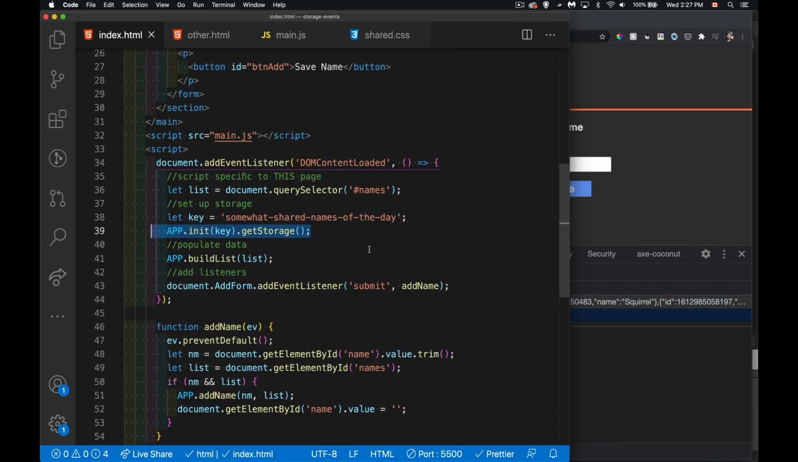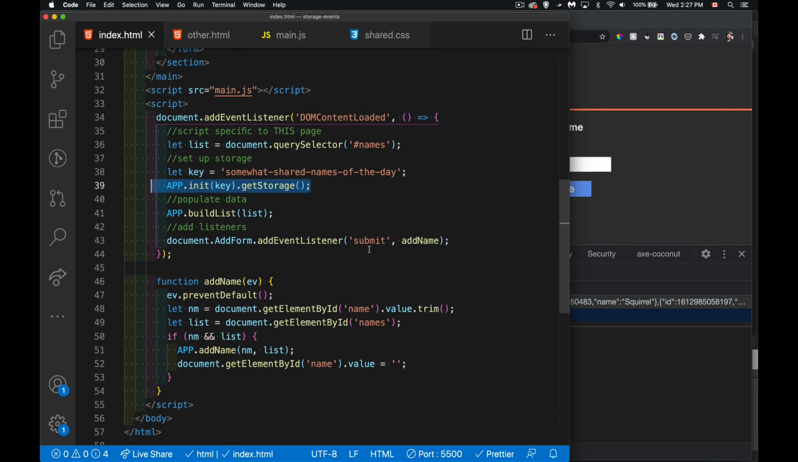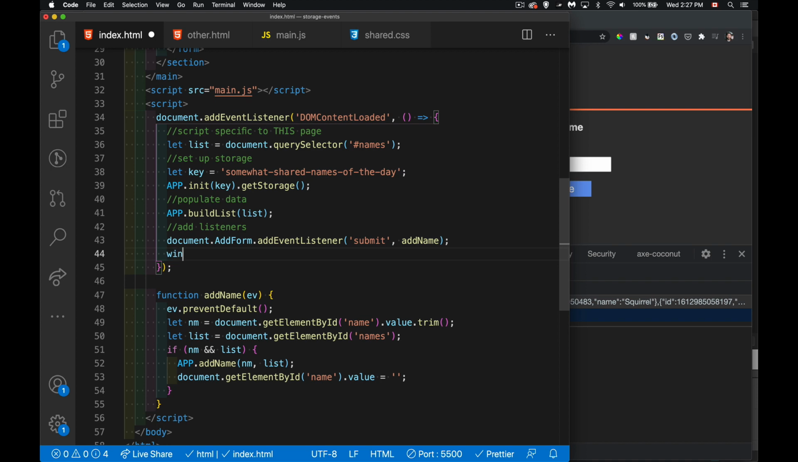All right, so back in our page right here, this is the home page. My build list, this is happening when it initially loads. Great. But again, we've got that problem. We don't know if somebody else has updated it. We don't know when we're supposed to do this again. And that's where this event comes into play. So we'll add the listener to the window.